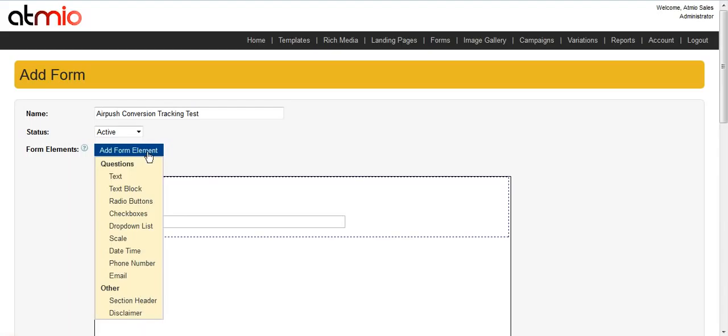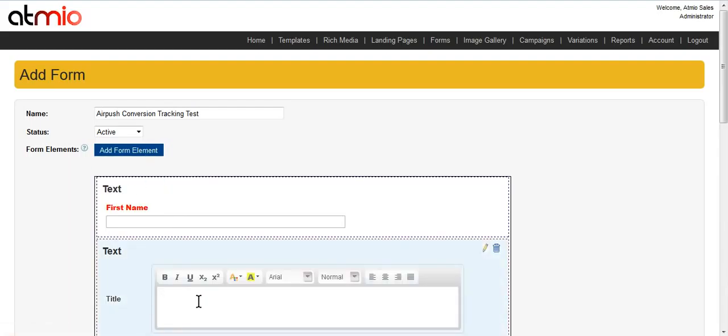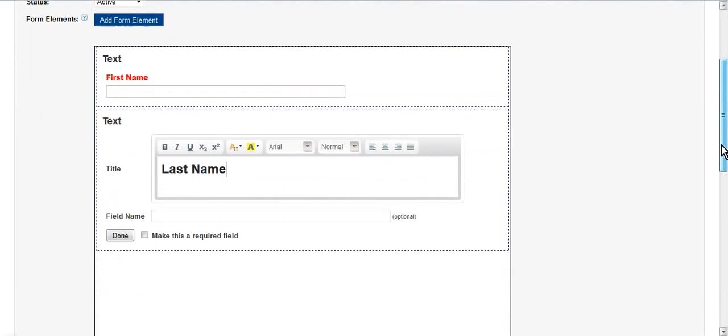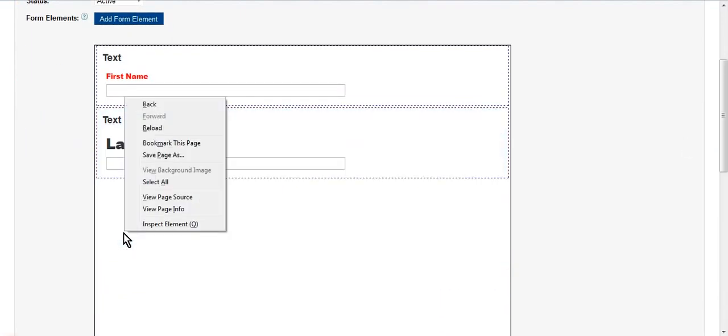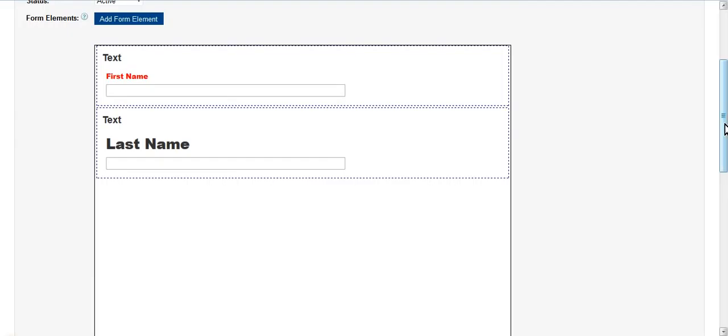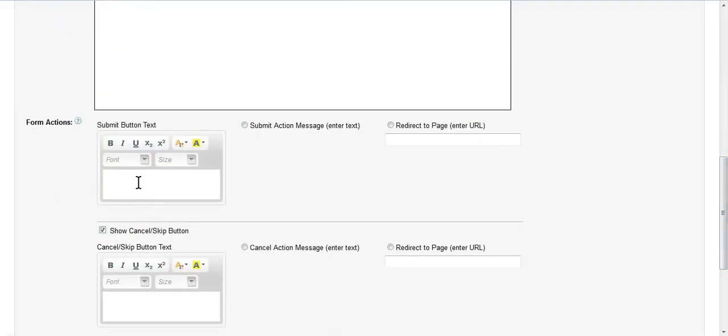Okay, done. I can add last name as well, whatever I'd like, as many form fields as I want. It doesn't have any impact on conversion tracking. I can put as many form elements as I'd like, any type of form elements, and it all works well. So anyway, I've gone ahead and made my form. And down at the bottom there's my submit button.